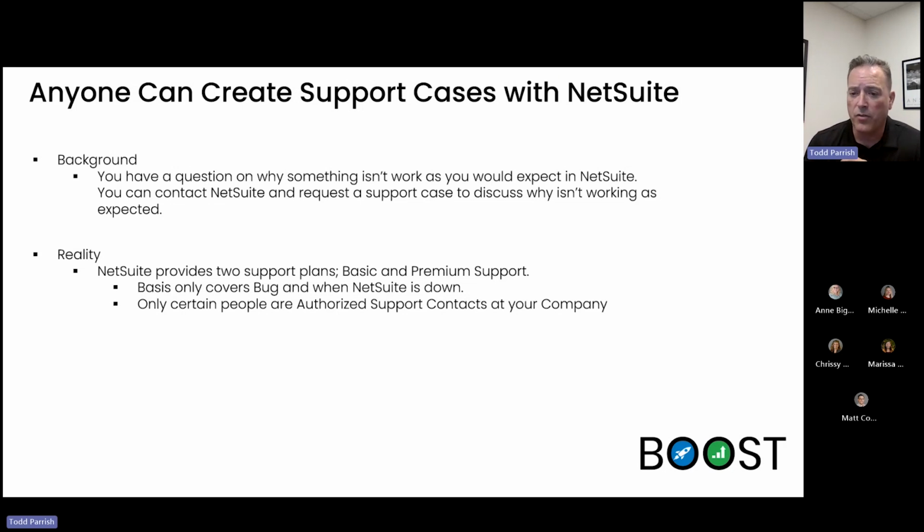And only authorized contacts within a company, usually one or two, can create support cases with NetSuite. So one, not any client can create support cases, and two, it has to be specified contacts. It's usually in your system settings, there's places to specify who those authorized contacts are, and they will only deal with those people when you create the cases.